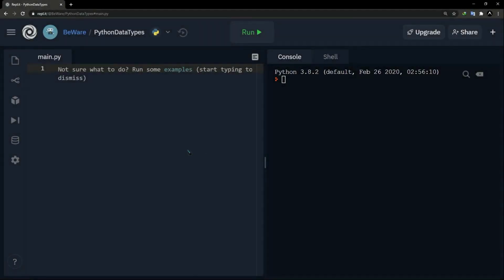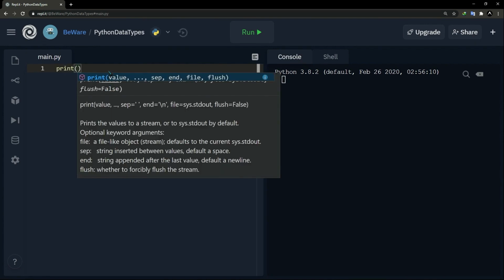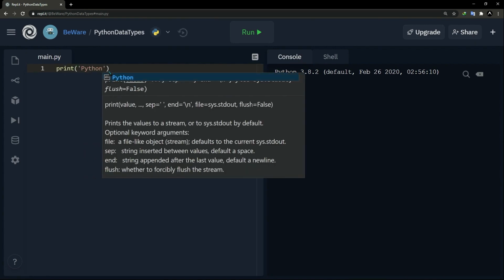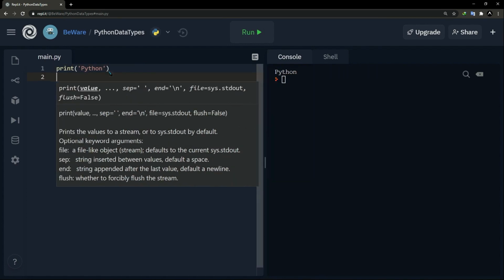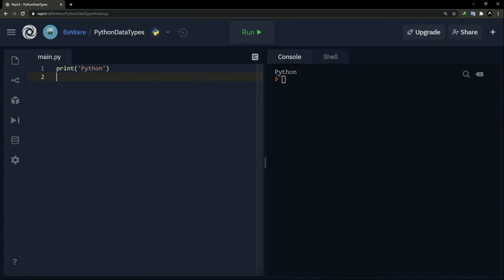In the previous lessons, we learned about different IDEs and how to set them up. So in this lesson, let's talk about more programming. As in the previous example, we printed Python inside of the parentheses. So let's run this code using Control plus Enter. And now you can see we have Python on the console.